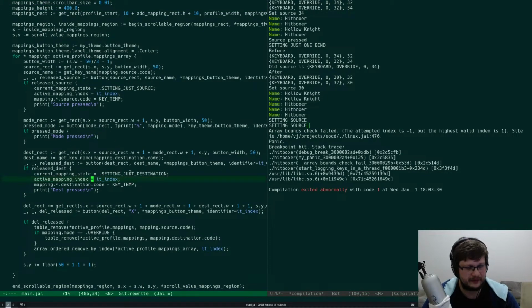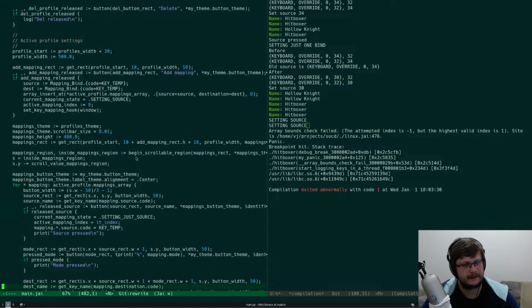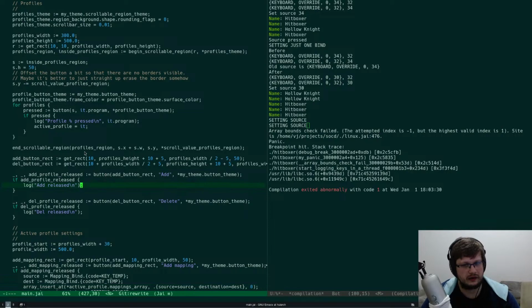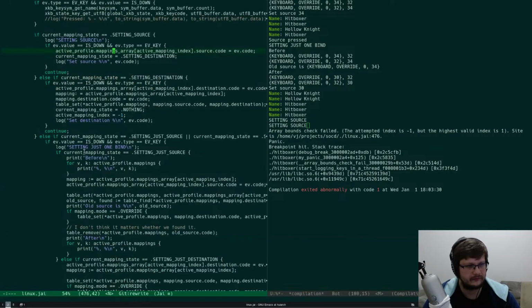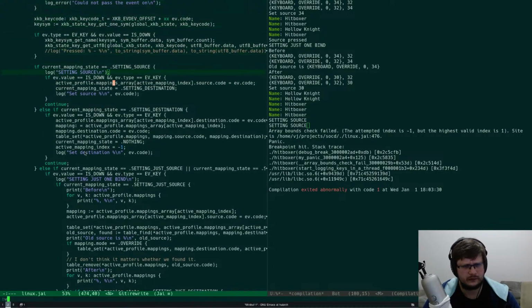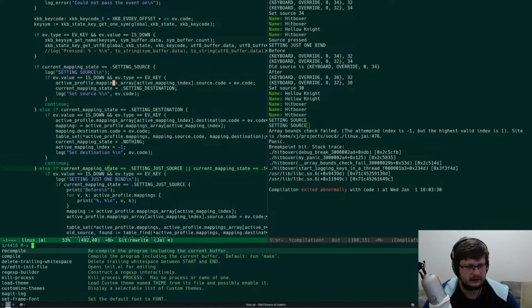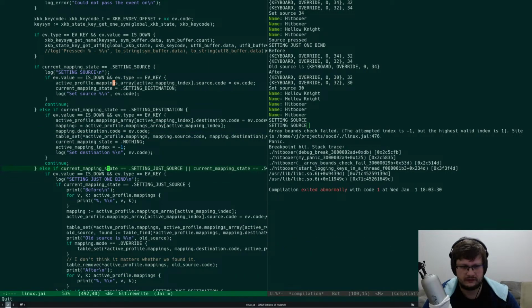okay, active mapping index equals it index. But it works. Wait, how does it? It's in setting source on a new mapping.